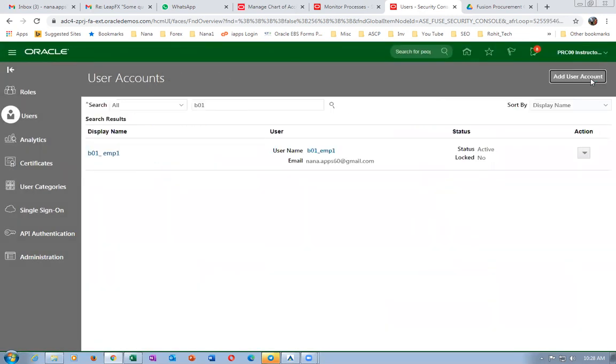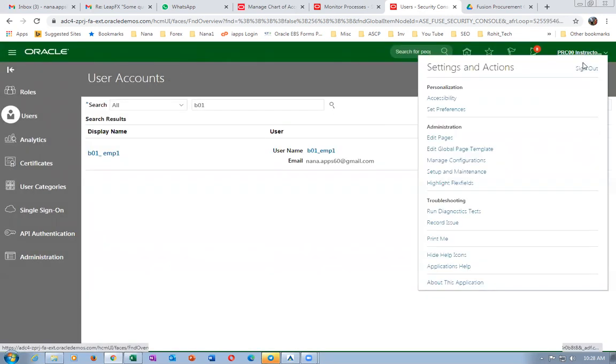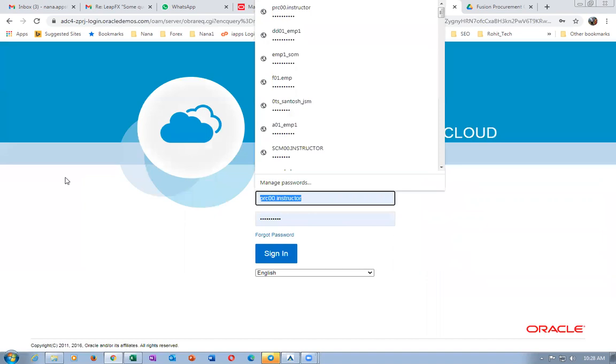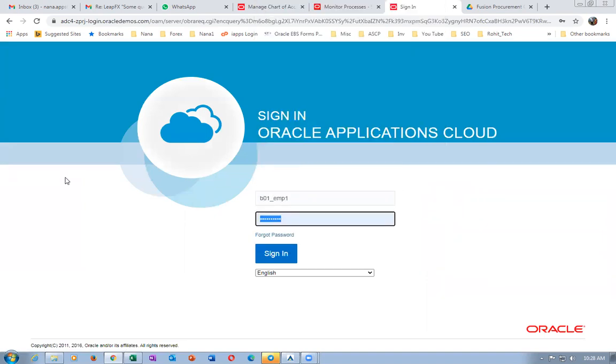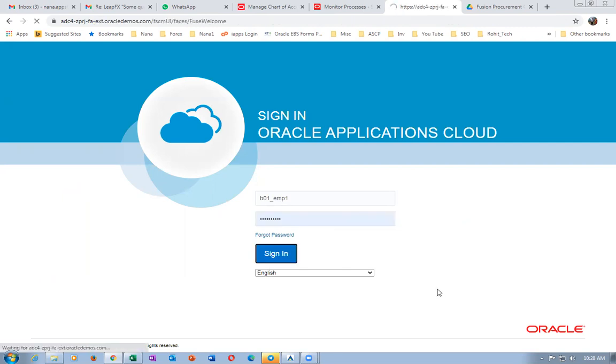Fine, click on done. I'll log in with my user. So go there, click on it. I'm going to sign out and come out of it. Confirm sign out. Then I'll do this. B01_EMP1 is the one. Welcome123 is the password. Click on sign in. So once you sign in, we'll be going in now.